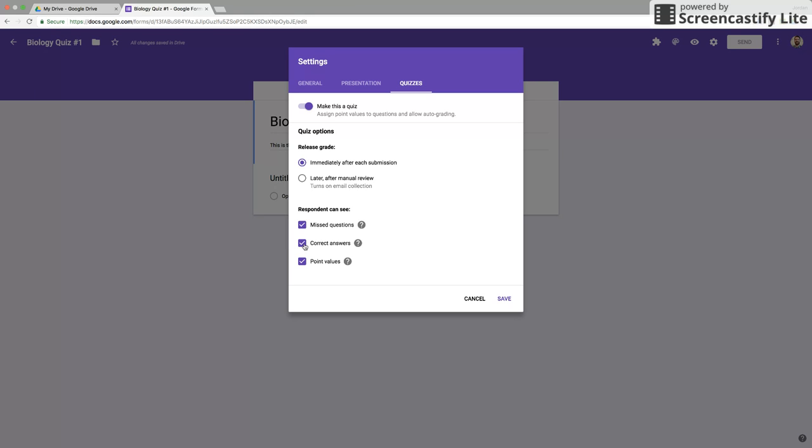Or you could have many reasons why you don't want them to see the correct answer. So you can turn those on and off. And then finally, you can turn the point values on and off. So you can choose not to show them how many points.